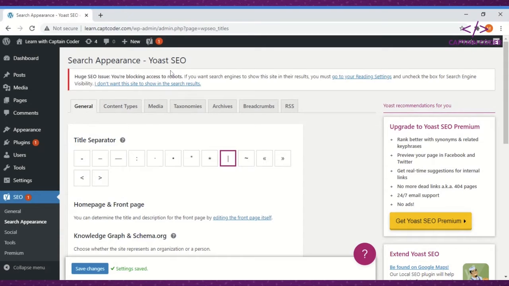And yes, you guys are going to see this on my site. This is a learning site only. I don't want Google to index it. That's why you see that here.